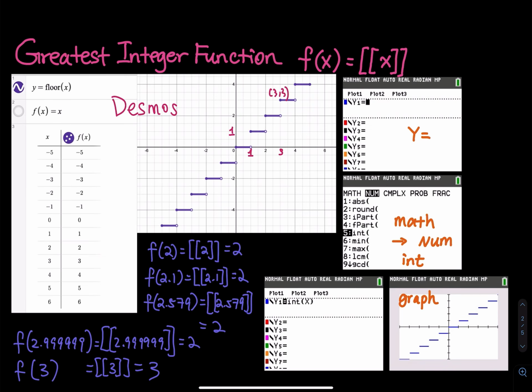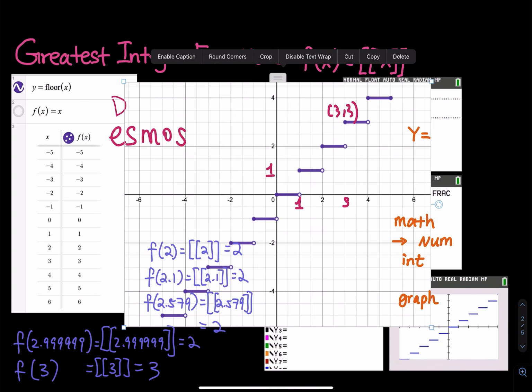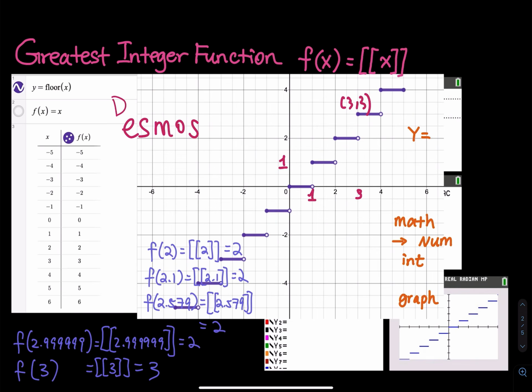Once you select int, click enter, and then type x. X is right next to the alpha key, the green key. Then you close the parenthesis and hit graph. The downside of using a graphing calculator is that it doesn't show you the open circle. In case you might be wondering, how come there is an open circle at the tail of every step?